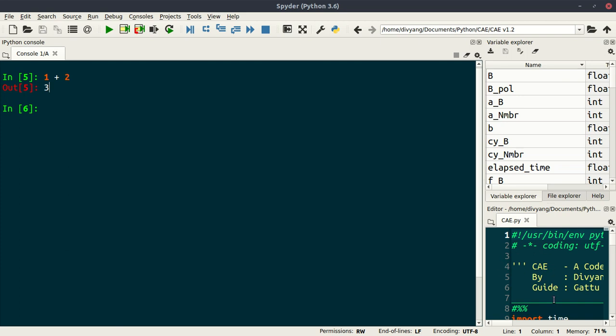And this window is for scripts. Here you can write your Python script, and this is called variable explorer, in which you can find your variable and its value. So this was some basic introduction to Spyder.